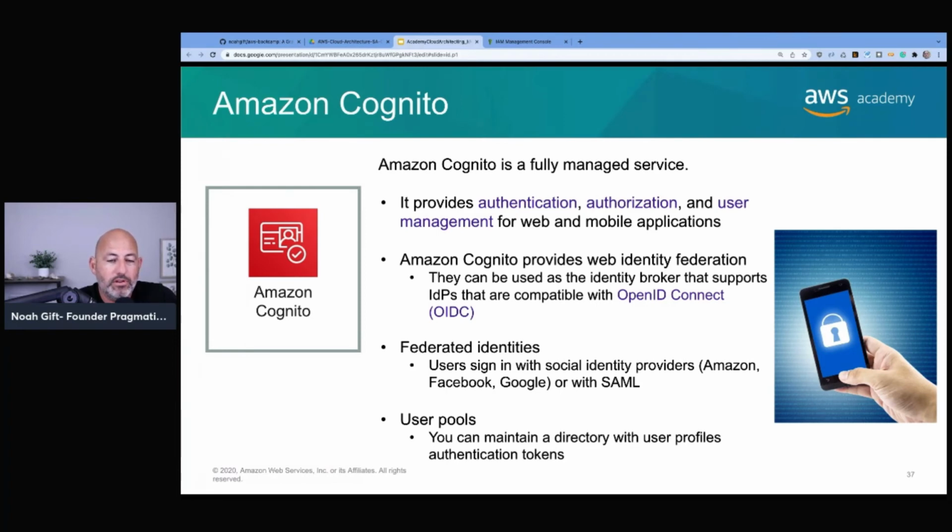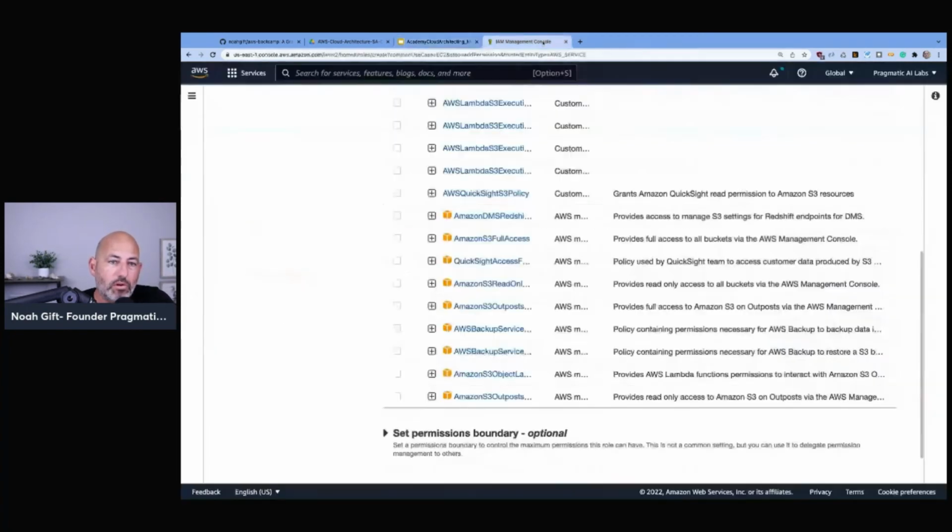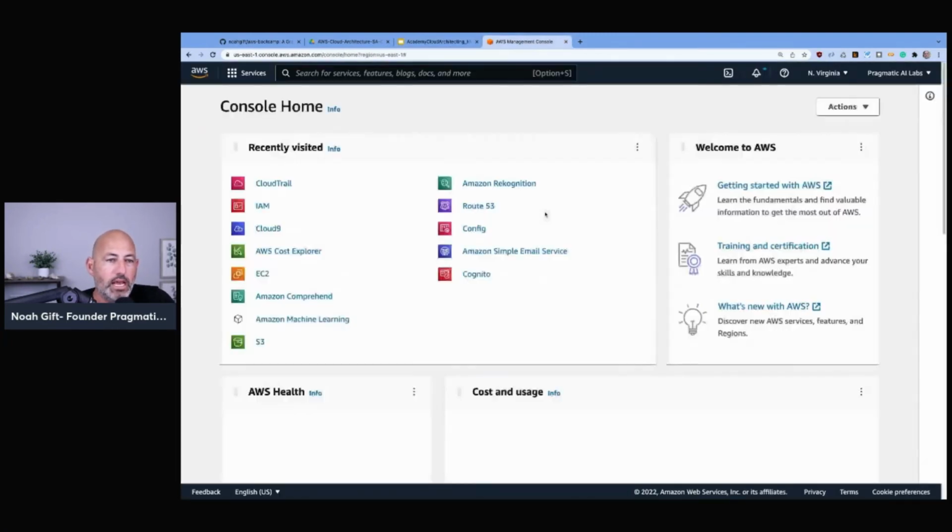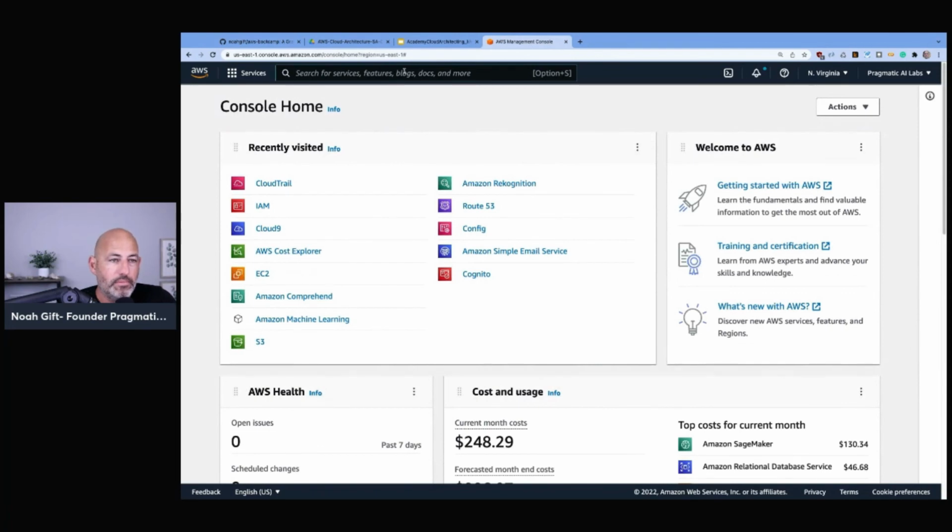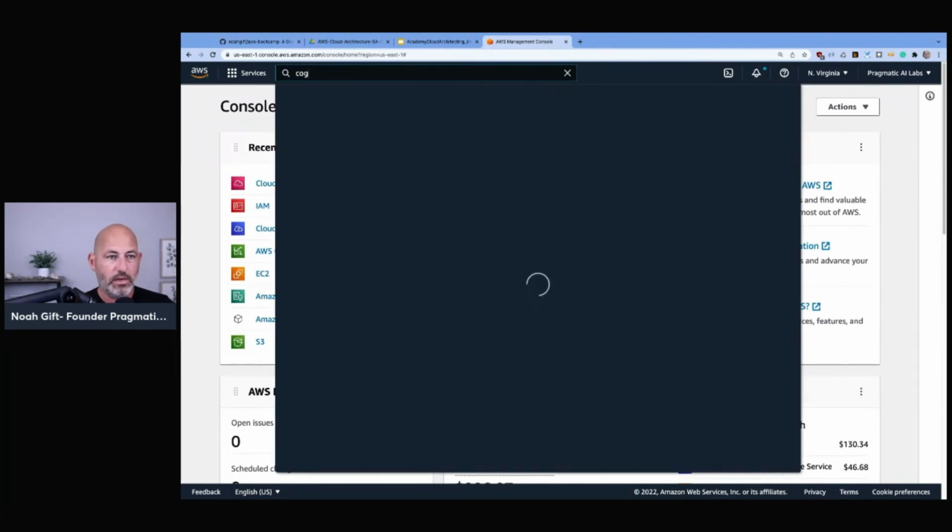It has the ability to federate identities as well. So you can hook it up with Amazon, Google, etc. You can have user pools, so you can maintain a directory with user profiles and authentication tokens. So let's take a look at Cognito real quick. Cognito is pretty slick because you can basically have industrial strength authentication by using Cognito.